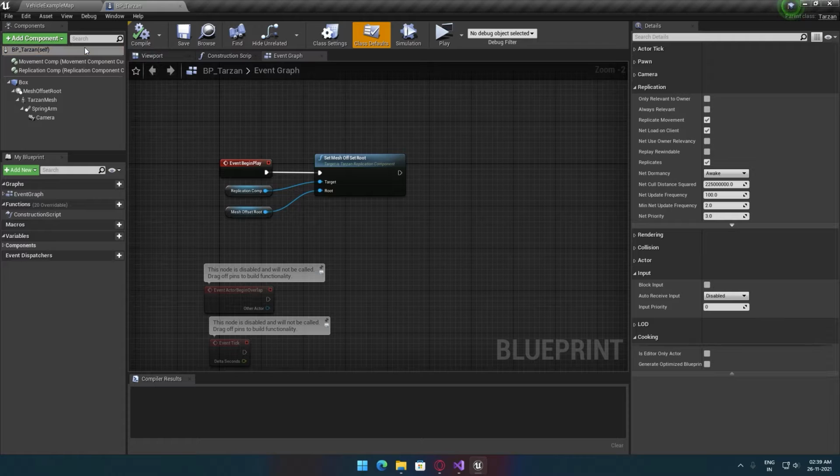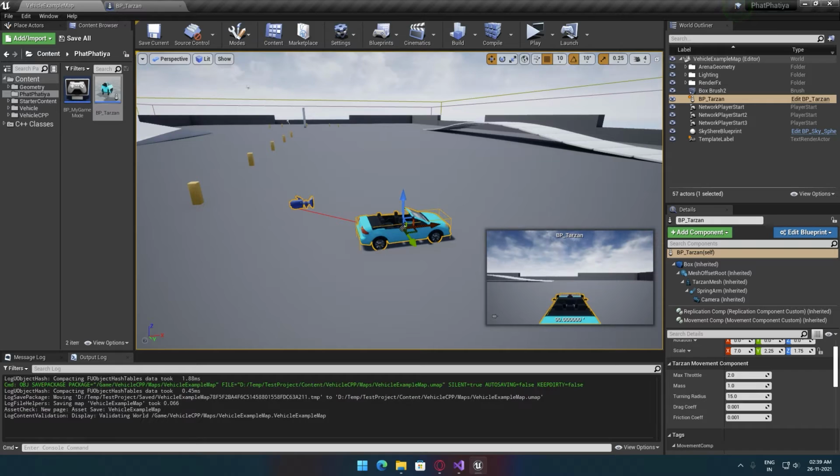Let me update something, and it reset its values. So these are not correct values, so the simulation will not be as seamless as it was before, but it will show you how it's working. So let me show you the gameplay and how it's working.